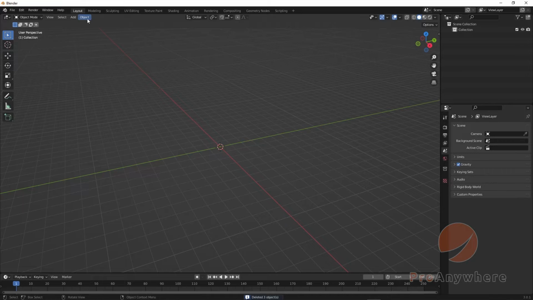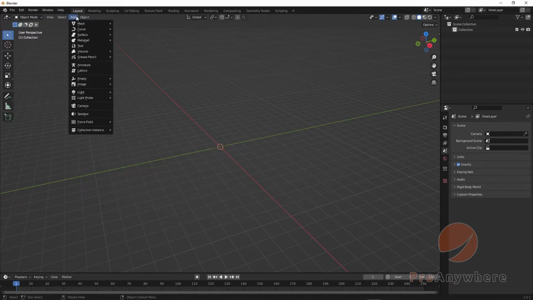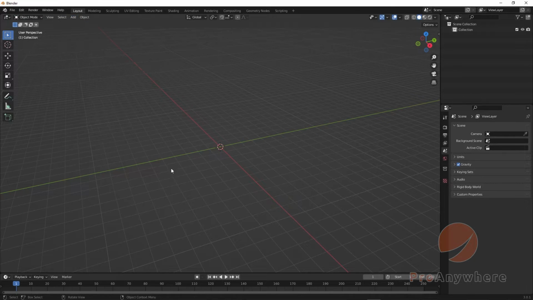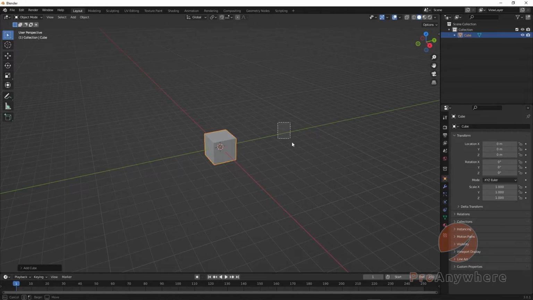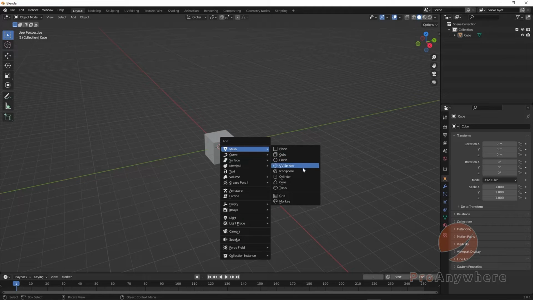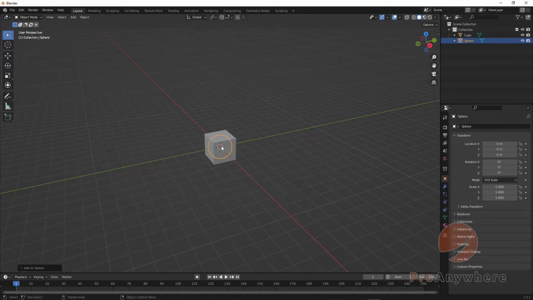I could add objects by either going to Add in the menu in your viewport, and I could add, let's say, a cube. Or what I could do is hold Shift A in the viewport and you'll get a floating menu that's the same thing as Add here. So I'll do it here, Shift A, go to Mesh, go to Cube. I'll deselect, I'll do another one, Shift A, Mesh. I'll go to UV Sphere, that's a sphere.